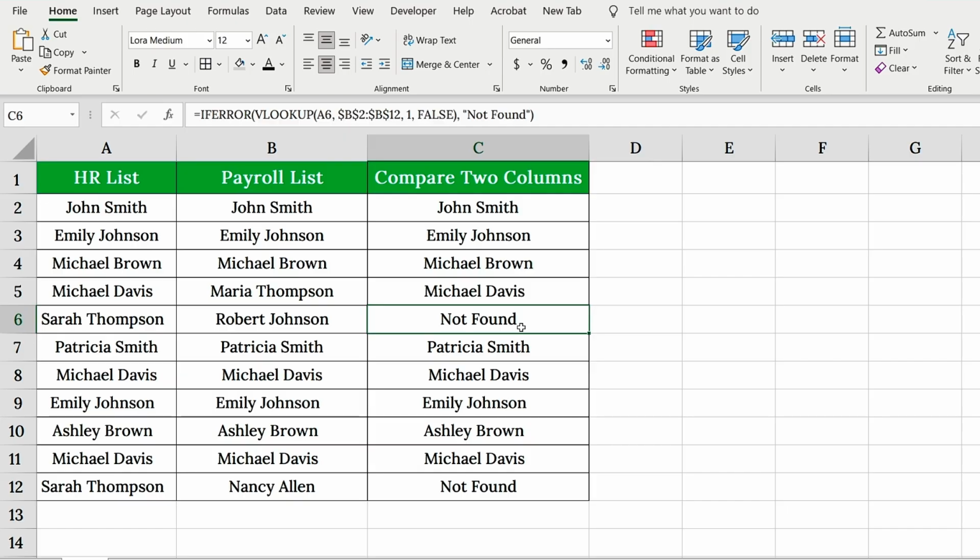As you've seen, Excel offers a variety of methods to compare two columns, from simple formulas to advanced lookups and visual tools. Choose the one that fits your workflow best.